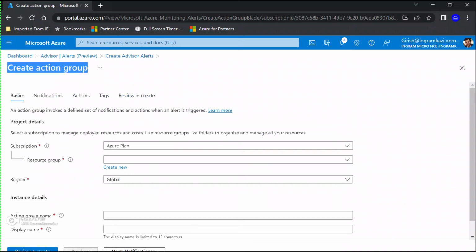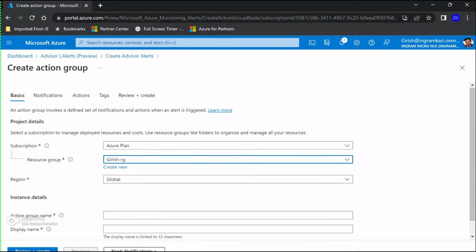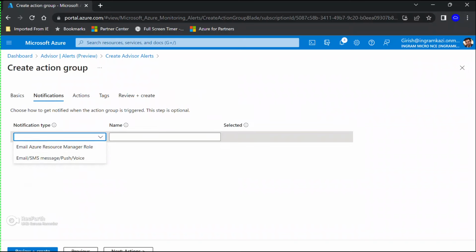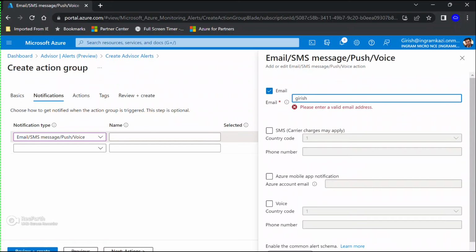So say for example, if I go and click on create new, I can specify the action group over here. In the same way, I can pick my subscription, maybe my resource group here, my region. I can give my name for the action group. I can also specify the notification I want, how I want to get notified. I can ask them to email me or SMS me. So I can provide my email maybe here.